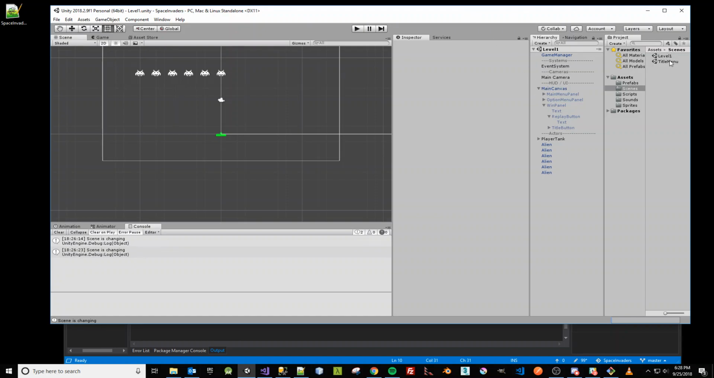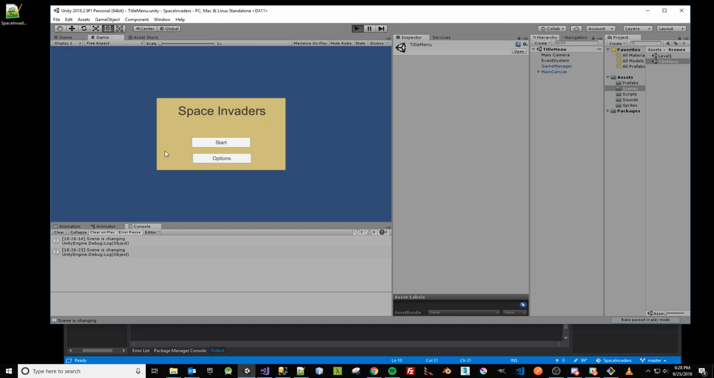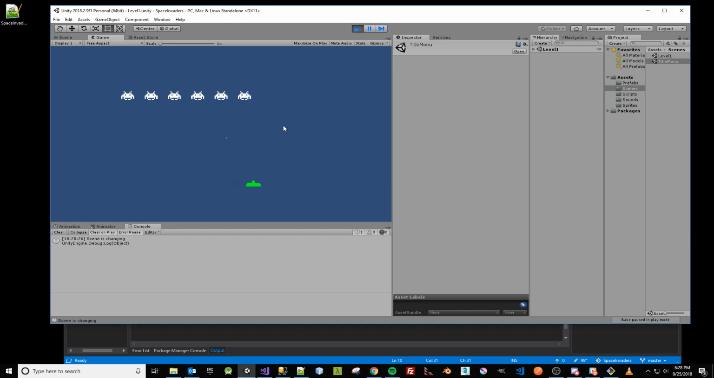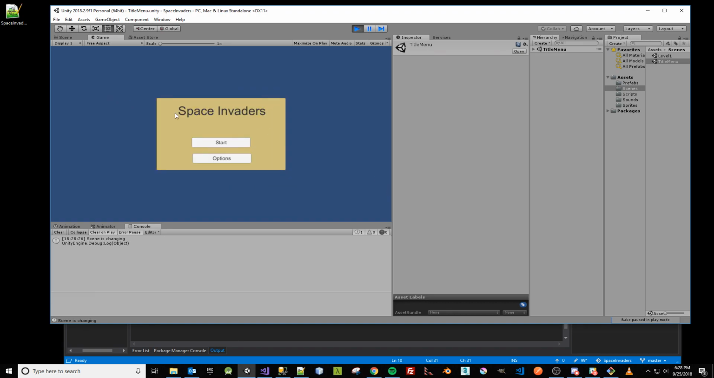So let's go into main menu. Alright, go menu, back, start, kill, win, replay, reset. Time is frozen, replay, time is unfrozen. Main menu, back to start. There it is, folks. A complete little scene transition with a very crude, very simple game manager.